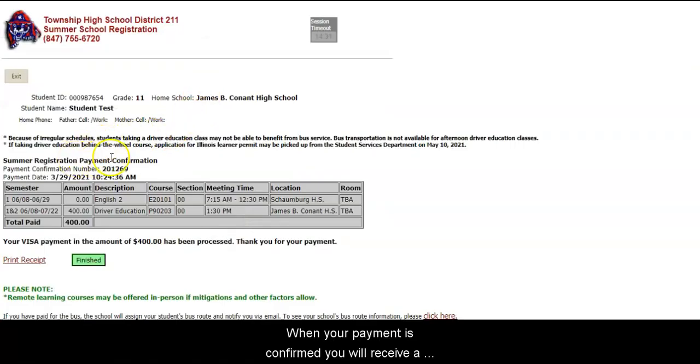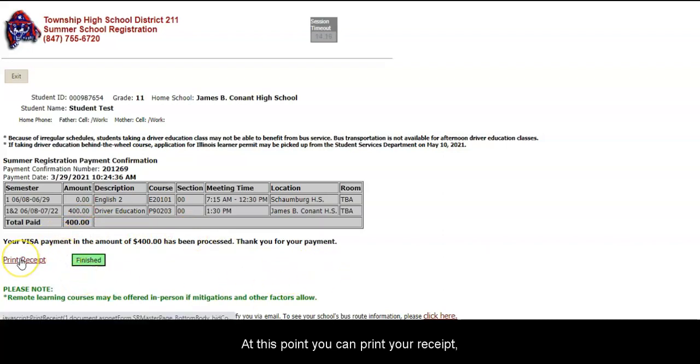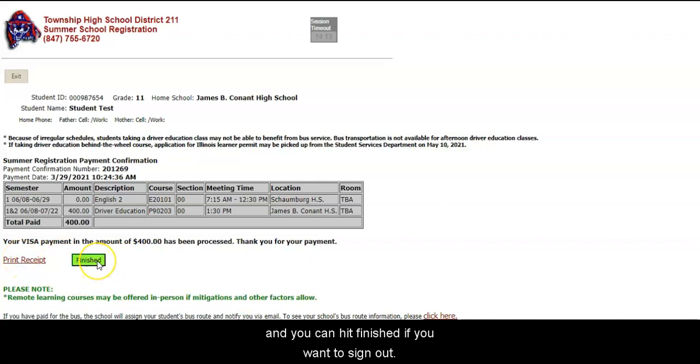When your payment is confirmed, you will receive a confirmation page that includes what the courses are that were registered for, what you paid for, and that your payment has been processed. At this point, you can print your receipt and you can hit Finished if you want to sign out.